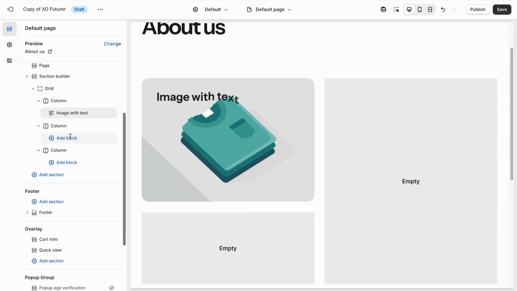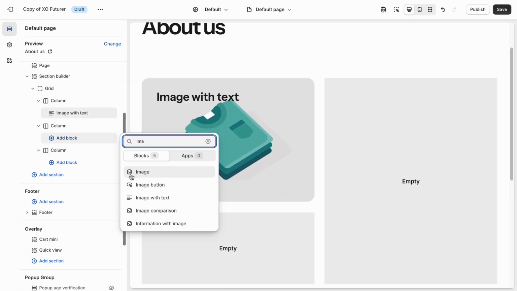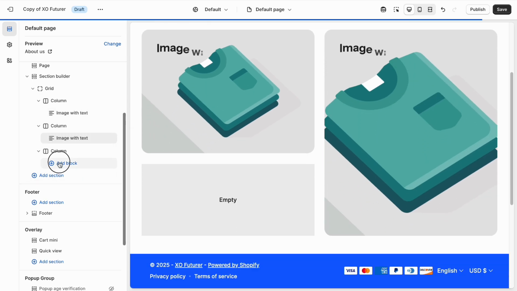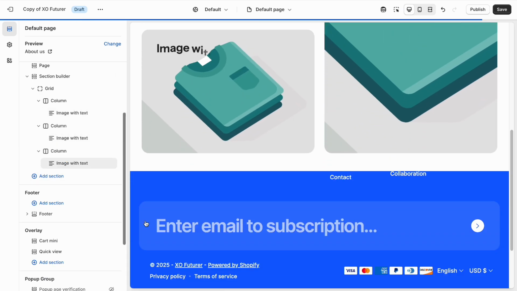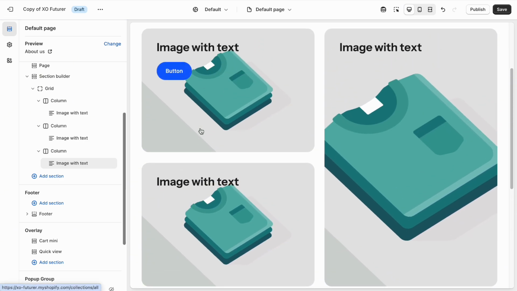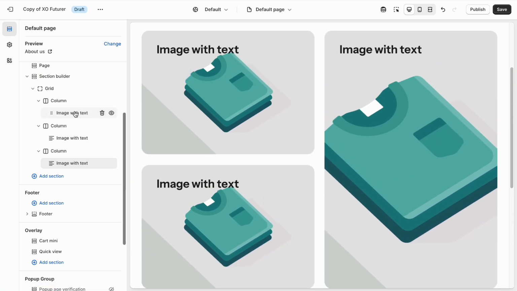Next, select the content blocks for your gallery. Click Add Block and choose Image with Text for all 3 columns. Now let's edit each block.